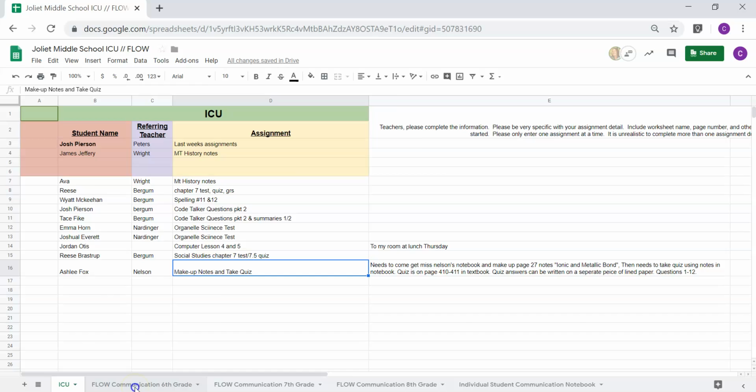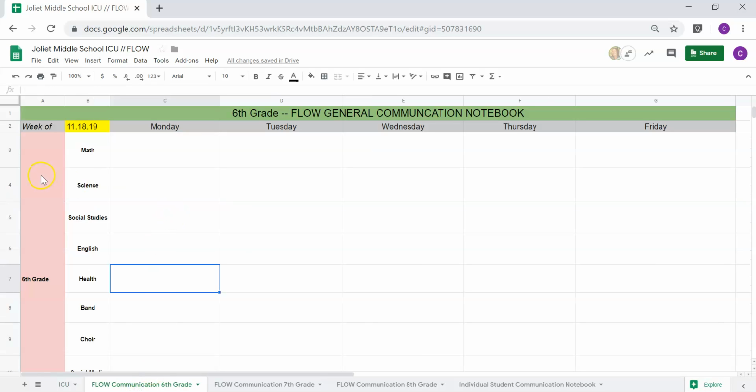So if you click on Flow Communication for 6th grade, I've got the week here. So this is the week of 11/18. And then Miss Milton might be able to put in a general comment, and this is for class-specific information. So say we worked on chapter 2, questions 3 through 10. And then I'm the flow teacher.